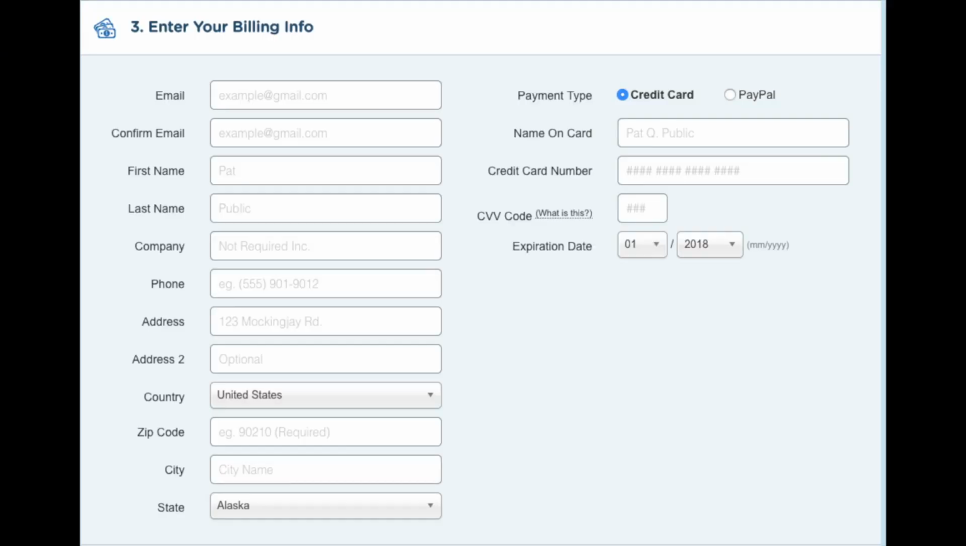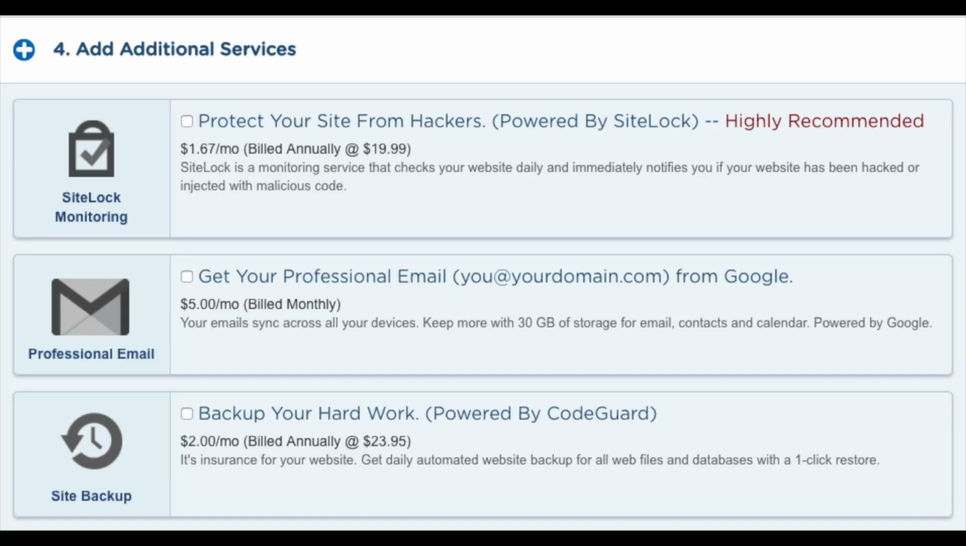Next, you want to enter your billing information. Over on the right hand side, you will see where you can put in your card information, or you can pay via a PayPal account. After you input this information, go to the next section where you can add additional services if you would like to.